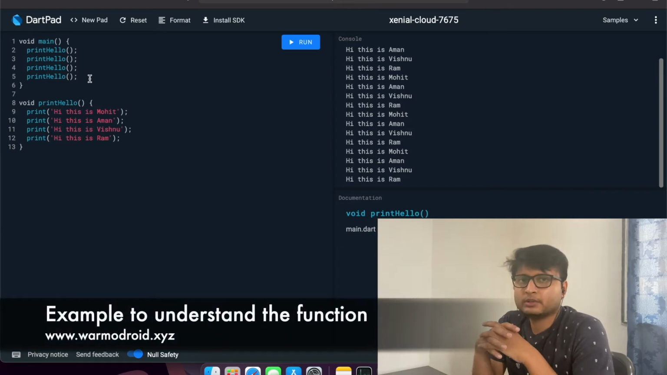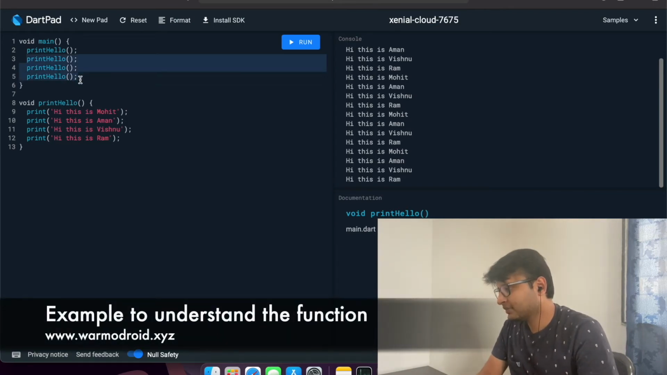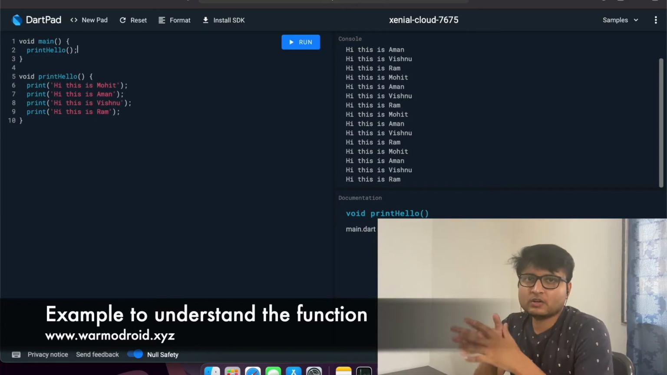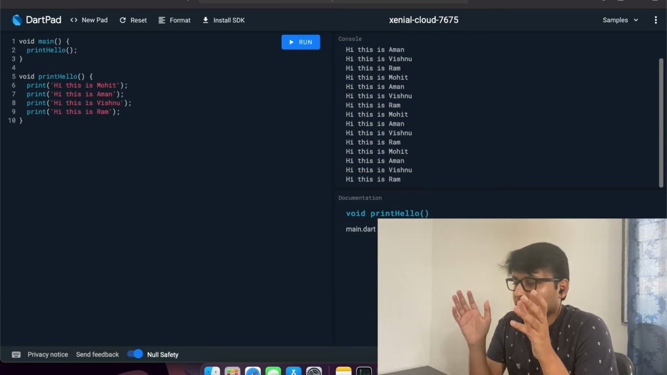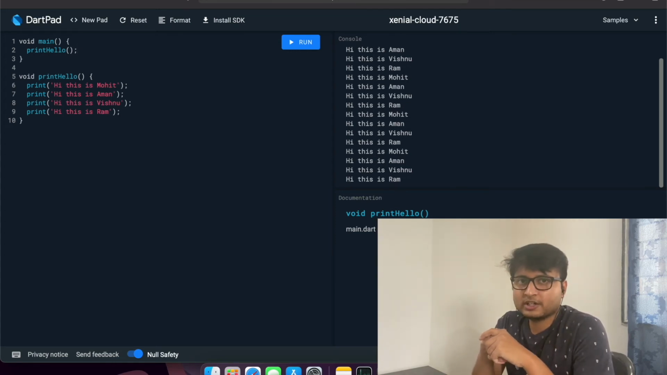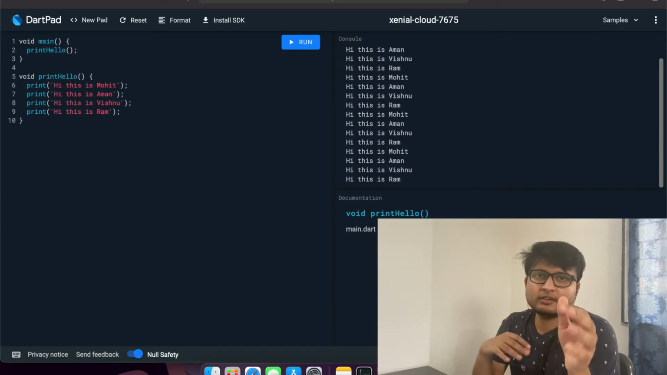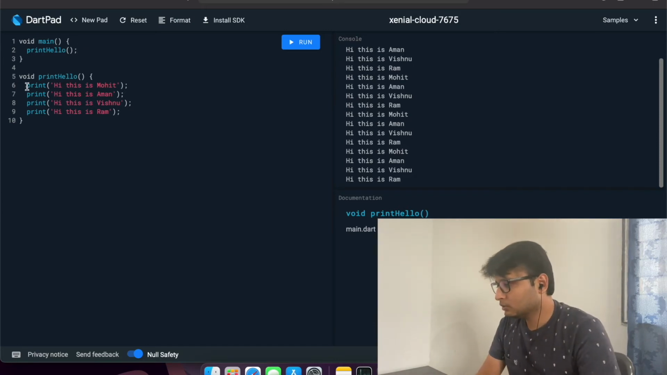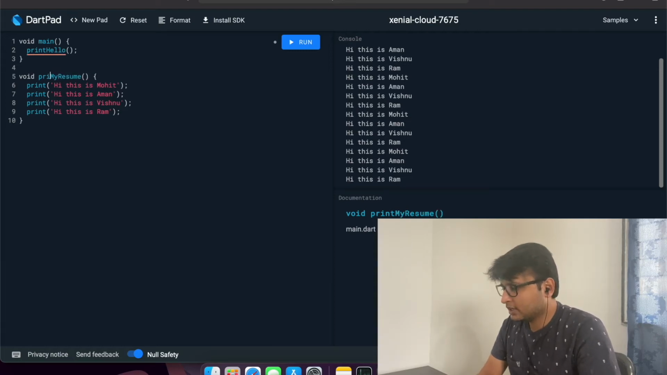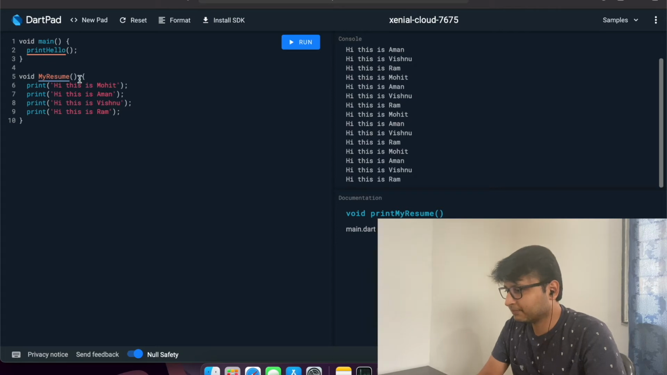Let's take one more example to understand it better. Suppose you are going for an interview, and there will be 5 rounds of interview, and in each round of interview you will be asked about yourself. Hey Mohit, tell me something about yourself. And you have to say it 5 times, in each different round of interview. So you know how frustrating that will be. You have to say the same thing again and again 5 times. So in order to do that using a function, what you can do, you can create a function and name it my resume.